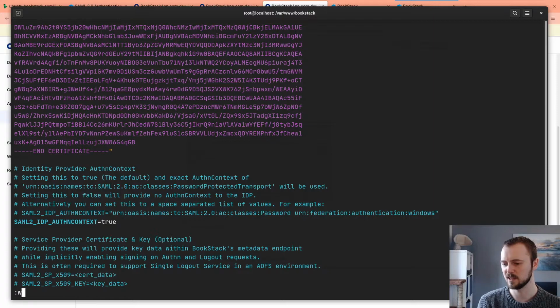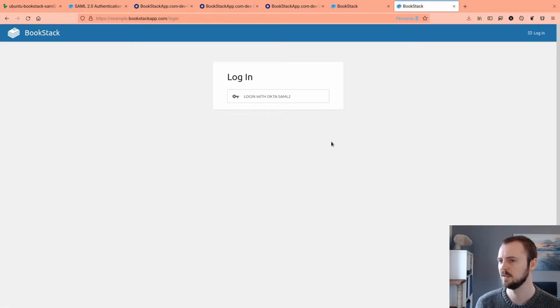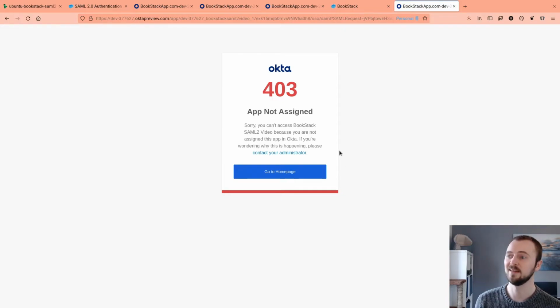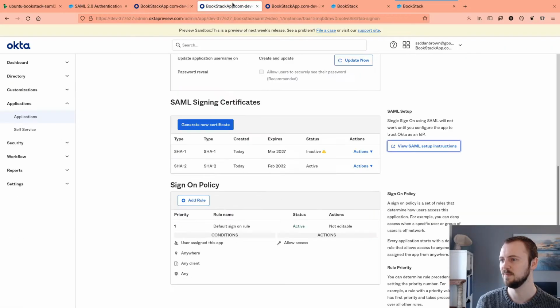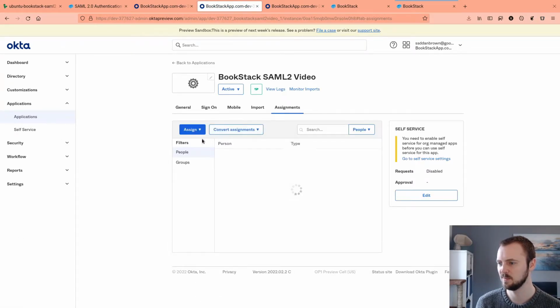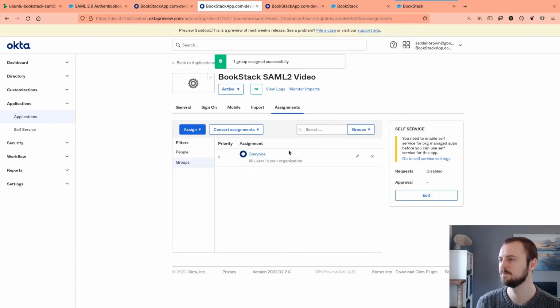So that's everything configured. I'm going to save this, and I'm going to jump back to our browser, and go to one of my tabs here. If I refresh the page right now, you can see we log in with Okta SAML2, which is the name that I configured within my env file for the login option. Click that, and I get this error because I forgot to assign the SAML authentication method in Okta. So bear with me, I'll just jump back in here, assignments, go to groups, assign to groups, and make sure everyone can use my SAML2 login.